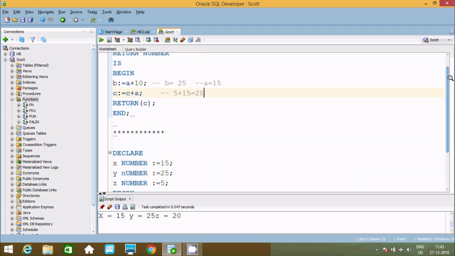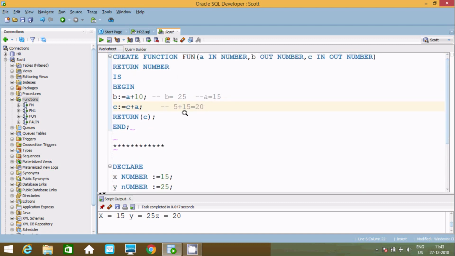So this is the way we can create a user defined function in Oracle SQL Developer by using output and in output parameter.